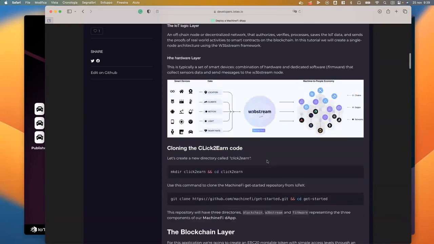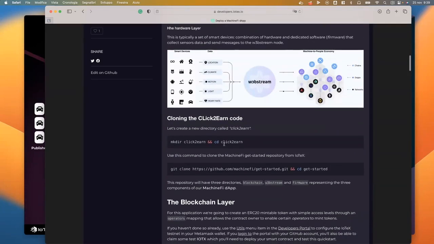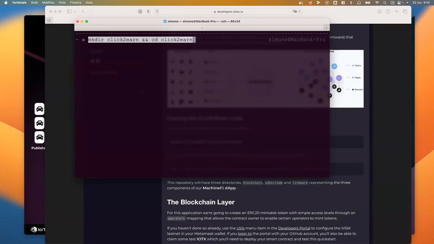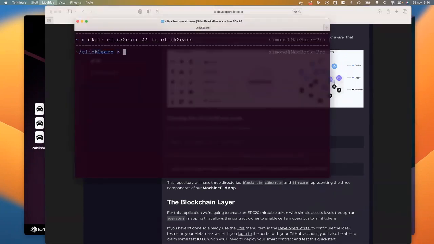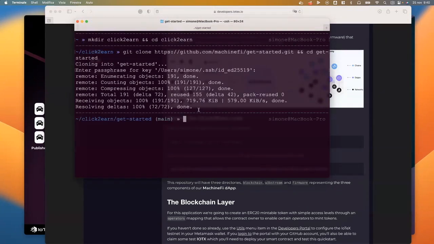So let's start by cloning the click-to-earn code, right? We can create a click-to-earn folder and enter this folder. So create a folder and enter inside the folder. And then we clone the repository inside the get started folder, and we enter the get started folder. Okay, so I'm inside the get started folder.